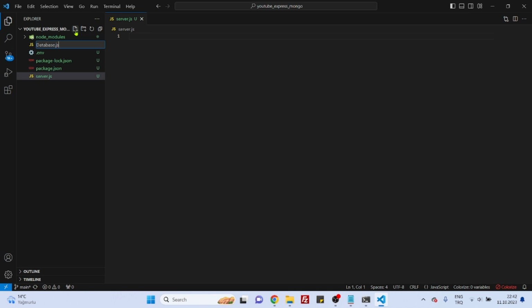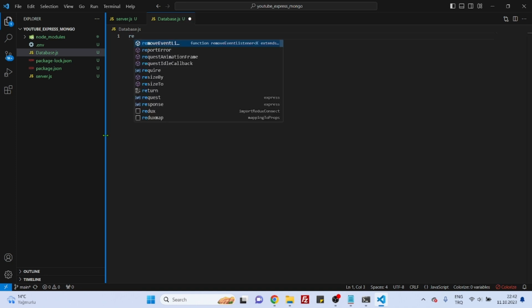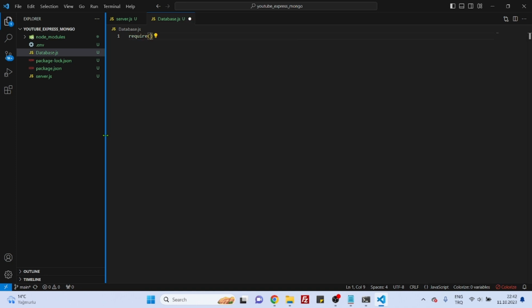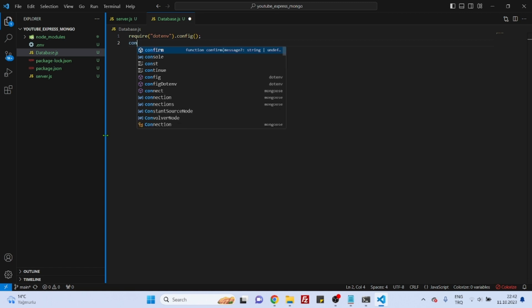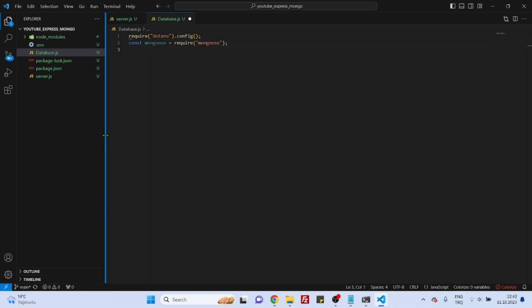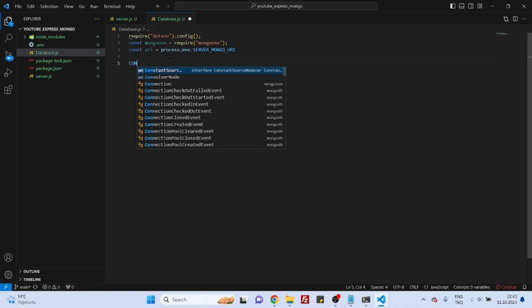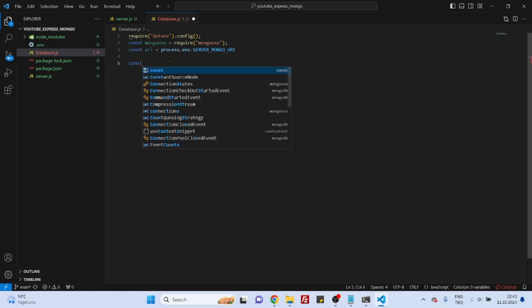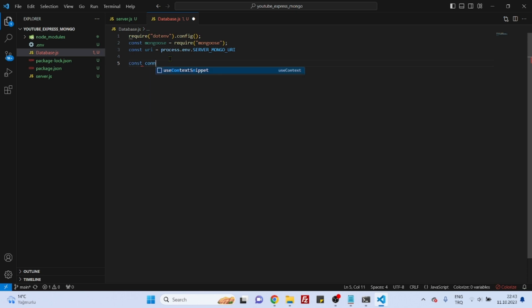Let's now create a server.js, and also let's create a database.js file. So maybe we can first start with the database.js file. Here we will first import the .env file, and later we will import mongoose. And now we can access the database connection URI, which we have just saved inside this .env file. And later we can create our connection function, so const connect.